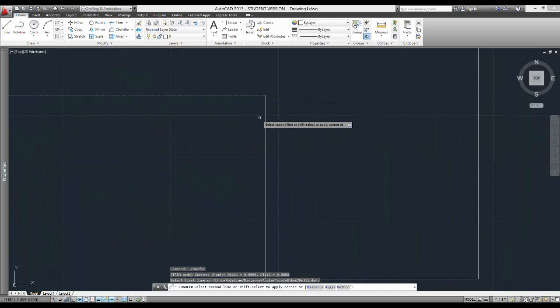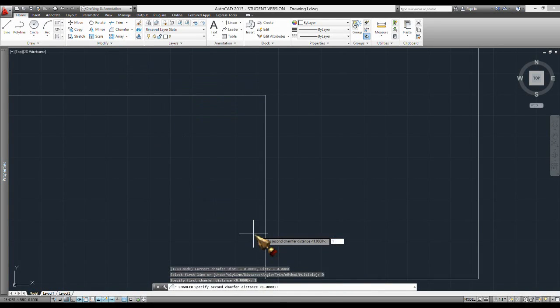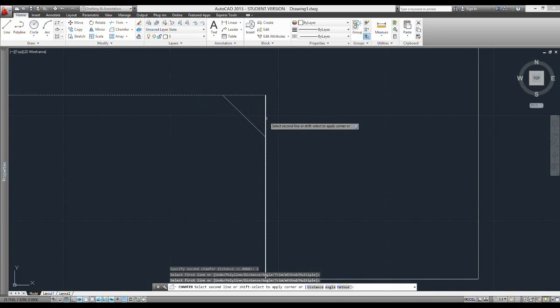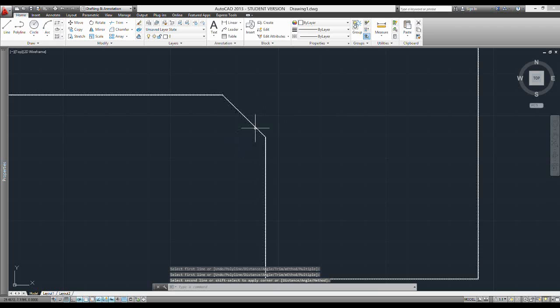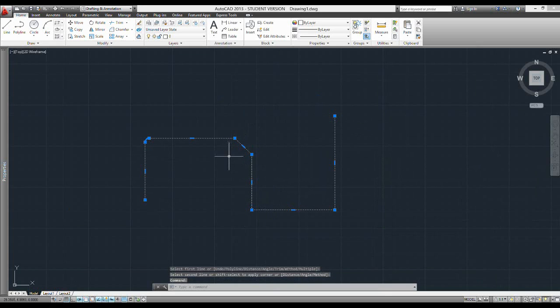Okay, so if I do this, oops, I forgot to do my settings here. Okay, let's say distance is 1 and 1. Okay, I want it between this side and this side. Okay, once again, it didn't explode my polyline, I just added a chamfer to it.